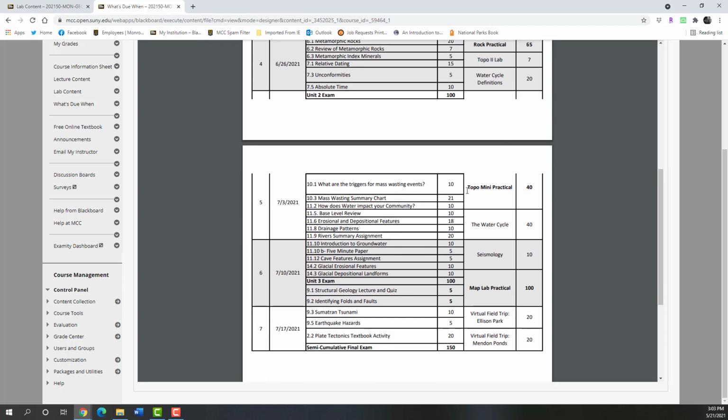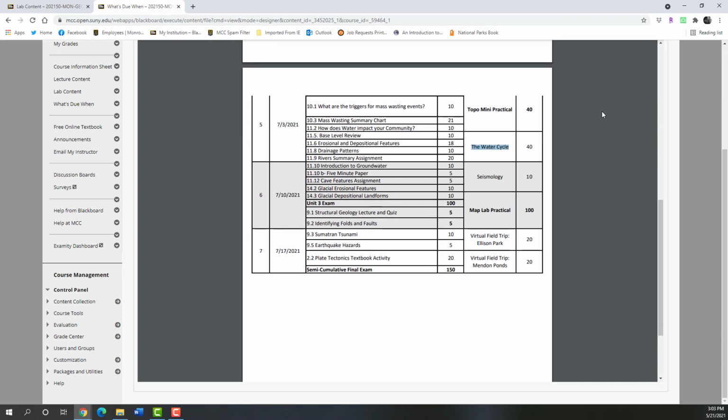During week 5, you'll take a mini practical on topo maps and complete what's called the water cycle lab. The water cycle lab is where you learn about glaciers, groundwater, and streams using topographic maps. So you can see that we take the topo mini practical in part because you need those skills to be able to do higher level thinking with topographic maps. Once you've taken that and you do your water cycle lab, during week 6, you will be doing a lab on seismology.